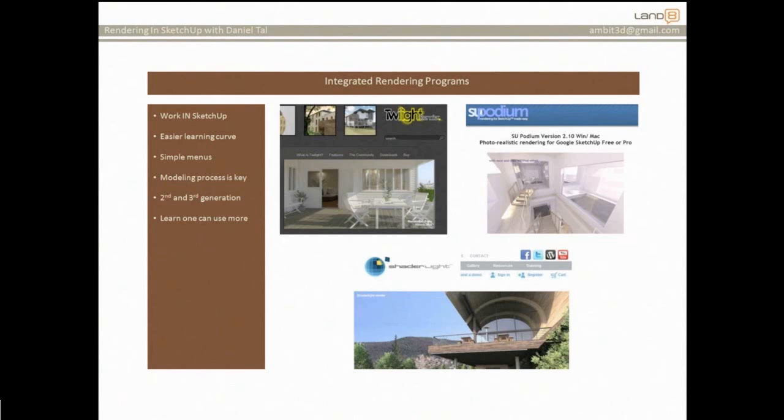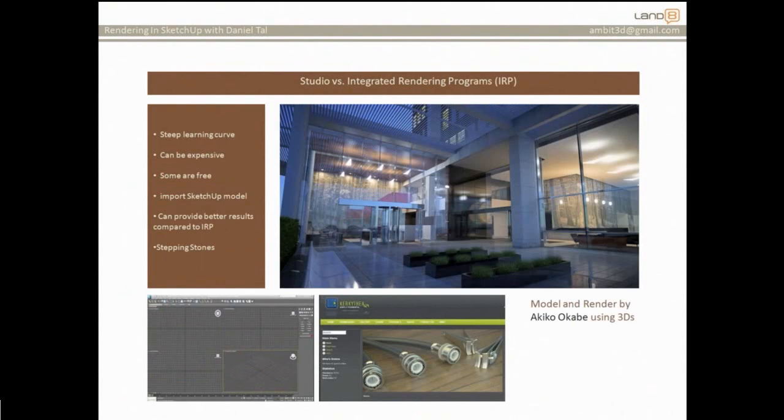I know that using the integrated rendering programs is a great stepping stone if you want to start working with studio rendering programs like Lumion, like Kerkythea, like 3ds Max.